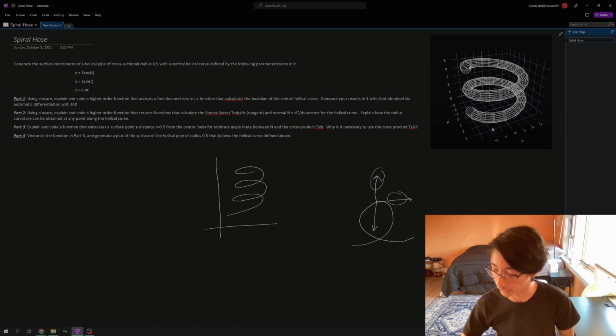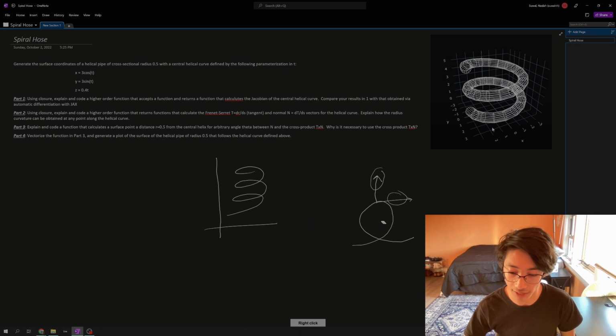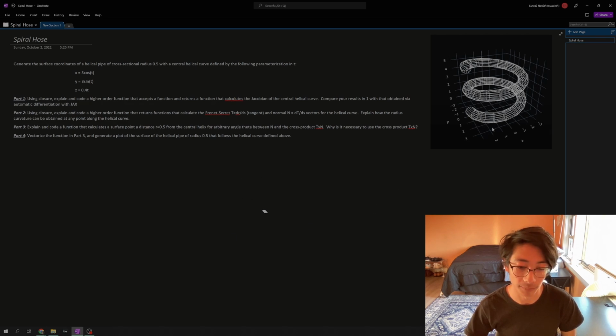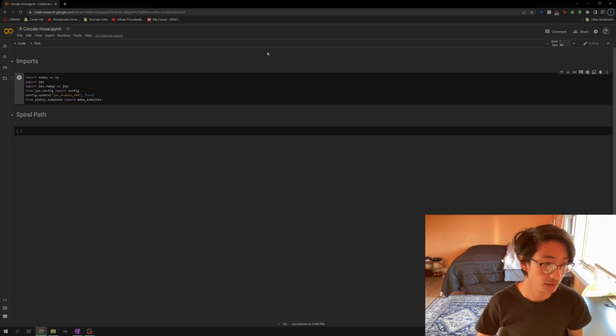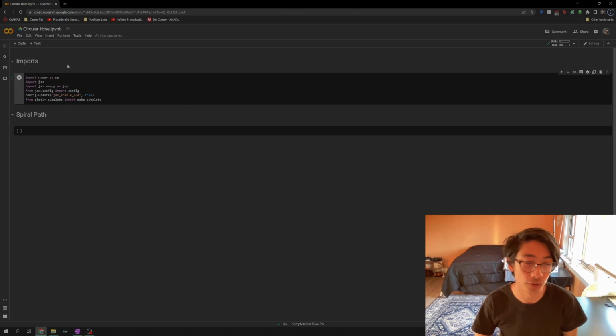So let's first take a look at how we're actually going to code the whole helical path first. Okay. So as you can see, I've already imported a bunch of functions right here. I've imported numpy as np, I've imported jax, I've imported jax.numpy as jnp, and we've also configured jax so that it works in 64 bits. Likewise, we've also imported the plotly subplots just so that we can make graphs out of everything that we do.